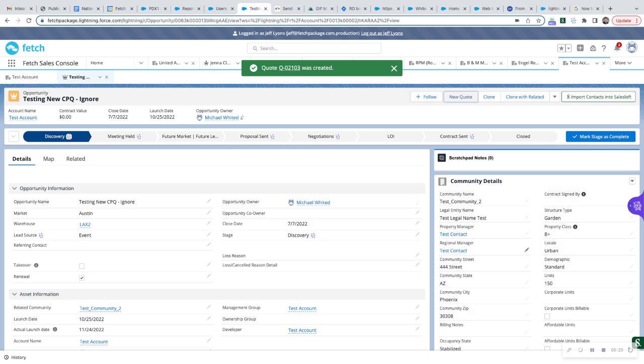Now, once you hit save, a green banner will appear at the top, letting you know that the quote was created, and you can click on that quote number and it will take you to it. However, just like you saw, that goes away after a good 7 seconds. So if your computer's slow or it just seemed laggy, you didn't get to click on it, no worries. You can always navigate to that quote by clicking the related tab.